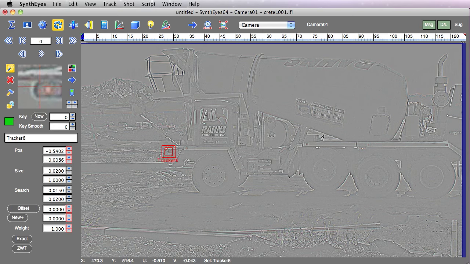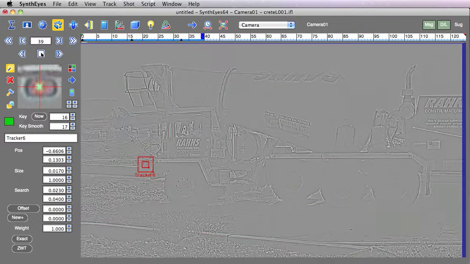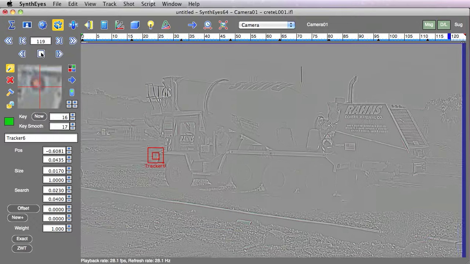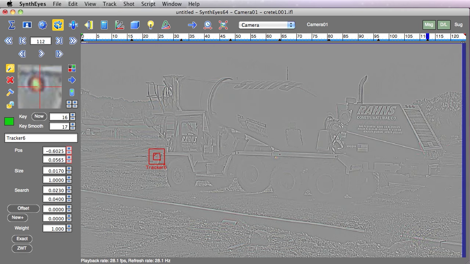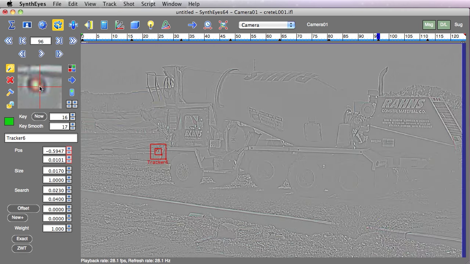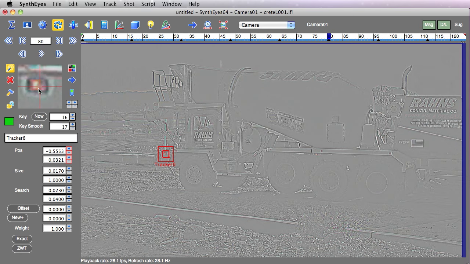So here we're going to drop a supervised tracker right on that light. Make it a little bit smaller. And we'll just increase the search size a little bit because the truck is bouncing around. And let's see, we'll create a key now and again, and we'll set up so that we can blend between keys. So this is just a standardized supervised tracking workflow with just a little wrinkle of taking out the lighting of the flashing light a little bit.